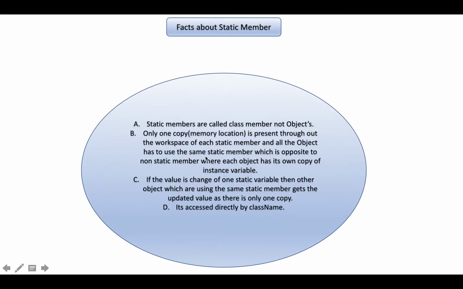Now, in a nutshell, we'll summarize the static members. The reason I'm discussing static more and more is that it's a very important concept and frequently asked in interviews. Whenever you are developing with a framework or software, it is a very important concept to take care of. So static members are called class members, not object members. You know why, right? Only one copy is created. If the value of one static variable is changed, then that value gets reflected everywhere it is used, and it is accessed directly via the class name.